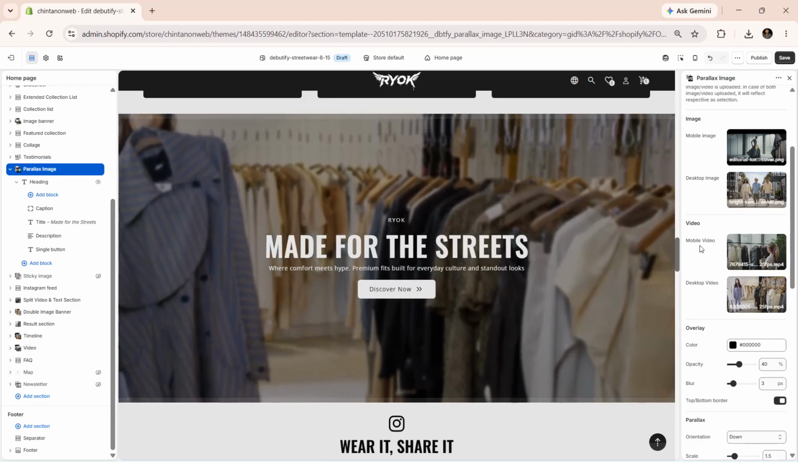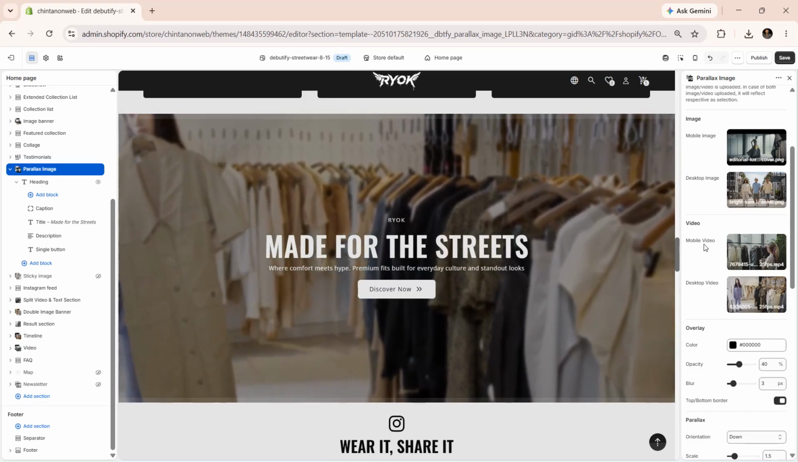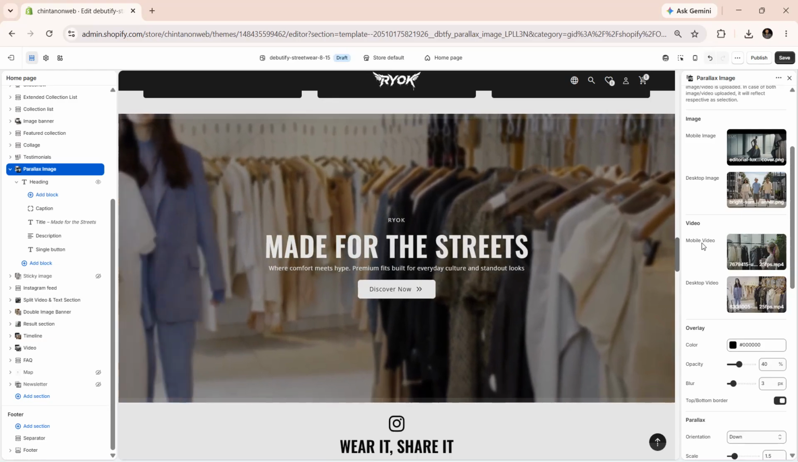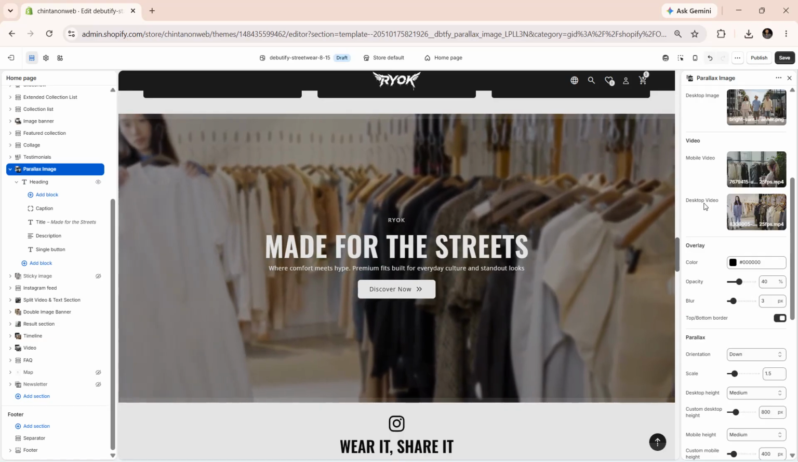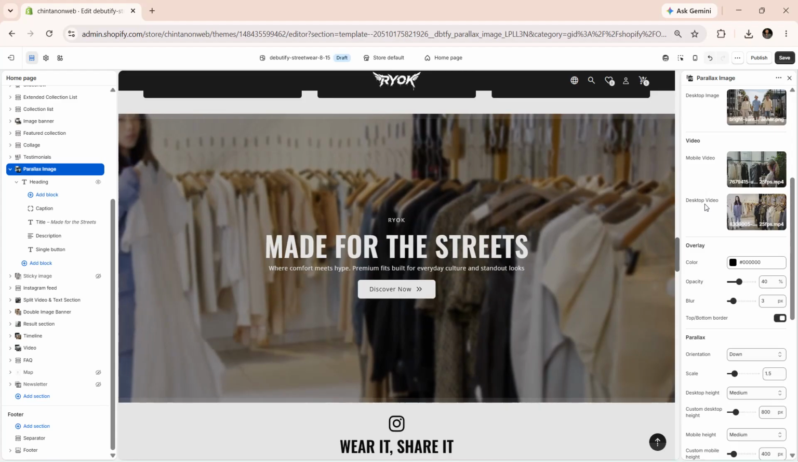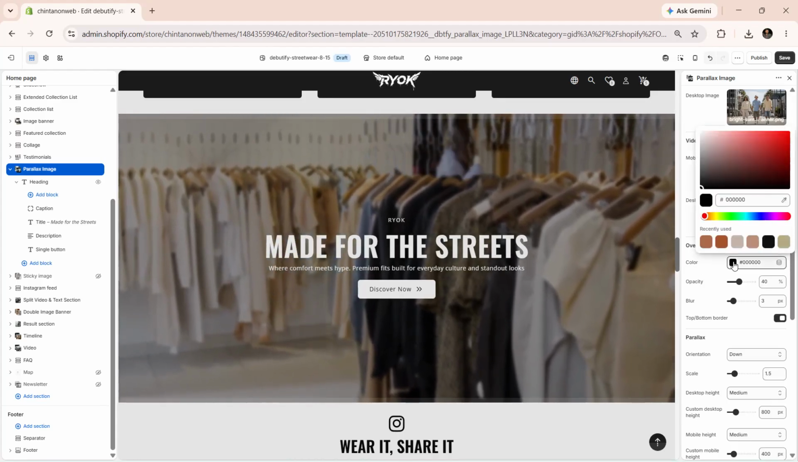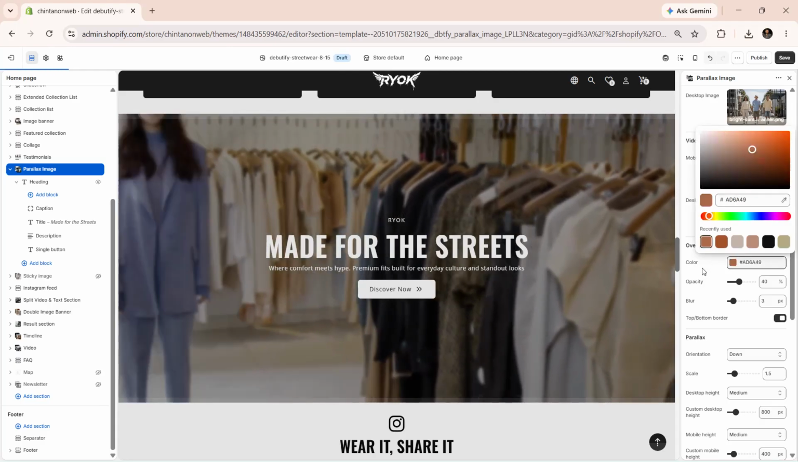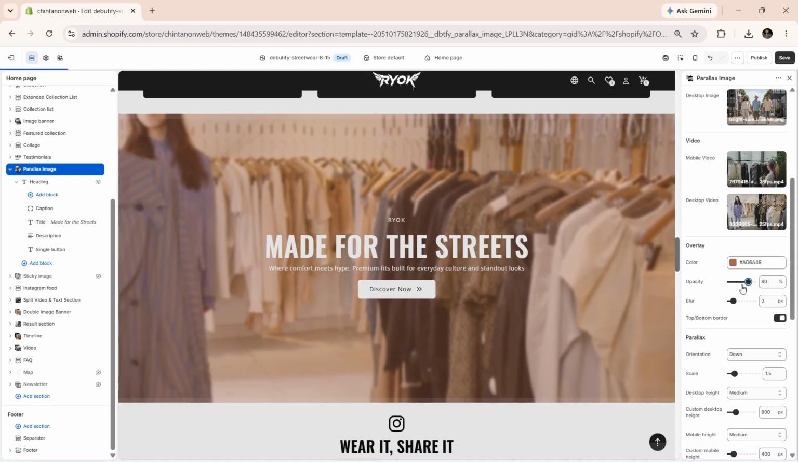Upload a mobile-optimized video or select a video designed for mobile devices to ensure smooth playback and proper display on smaller screens. Upload a desktop-specific video or select a video optimized for desktop displays to maintain quality and fit larger screens effectively. Choose an overlay color for your image or video section to enhance visibility, add style, or create a visual effect. Adjust the transparency of the overlay color.